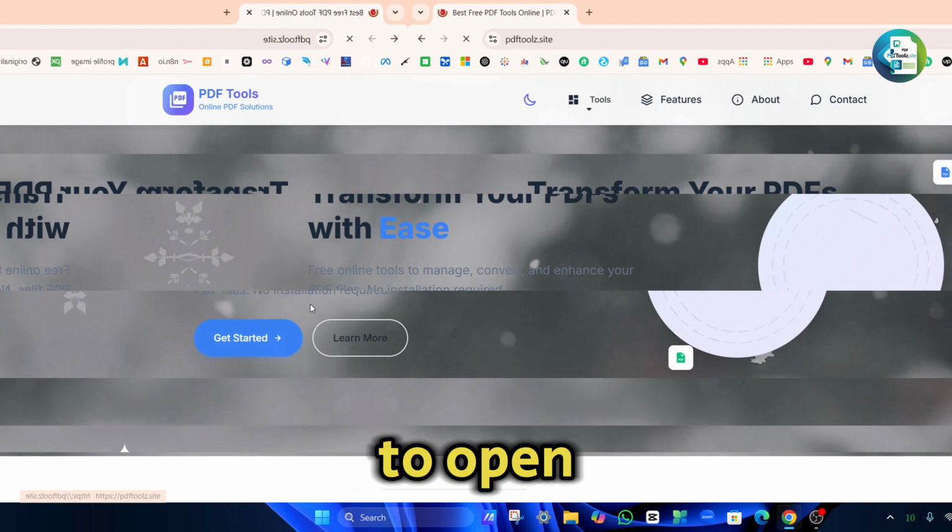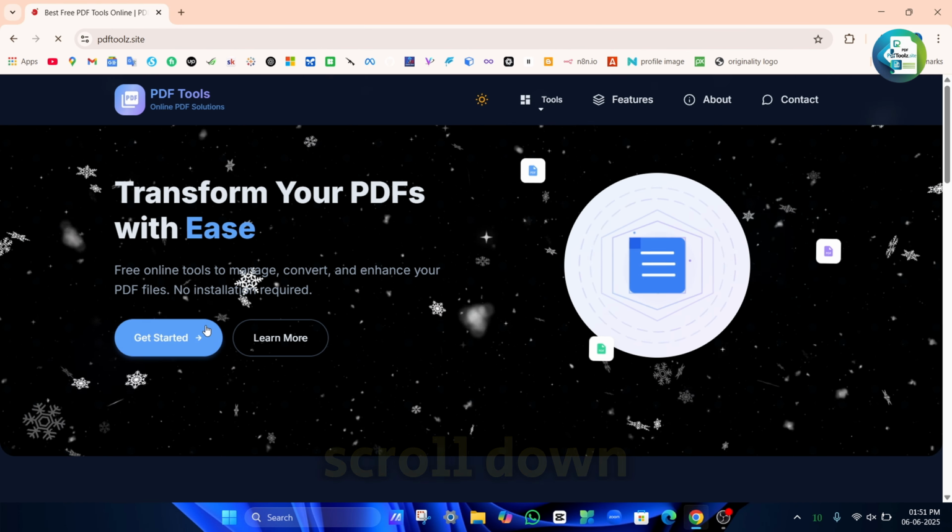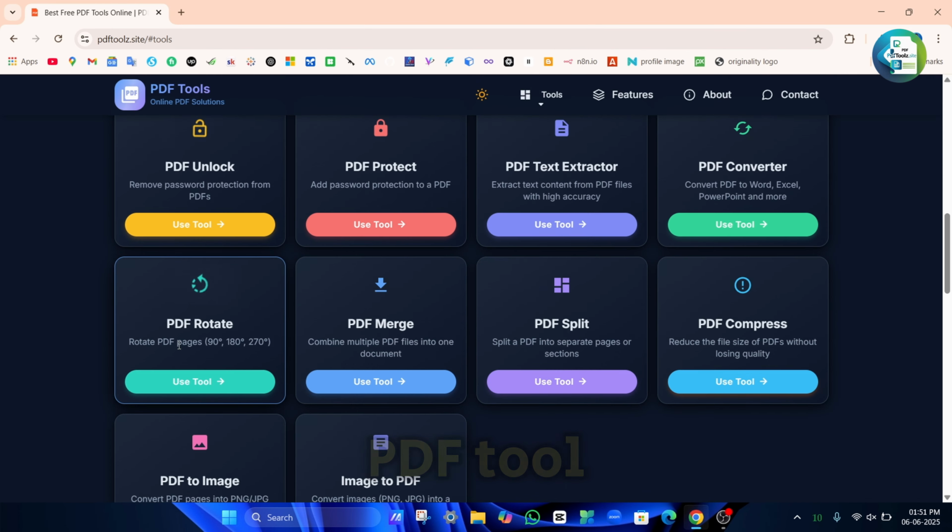Click on the link to open pdftoolz.site. Scroll down and click on the Images to PDF tool.